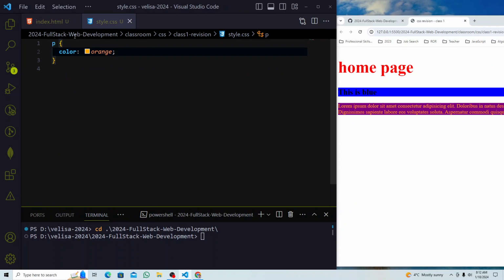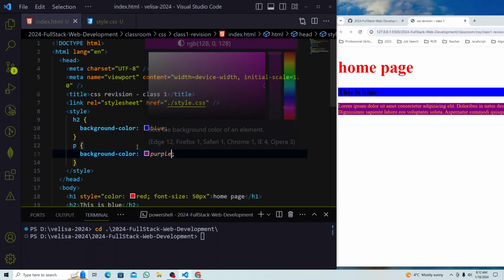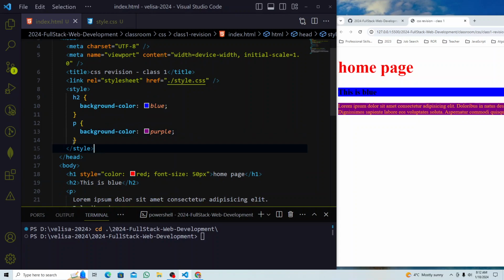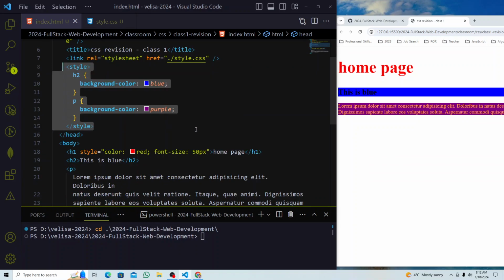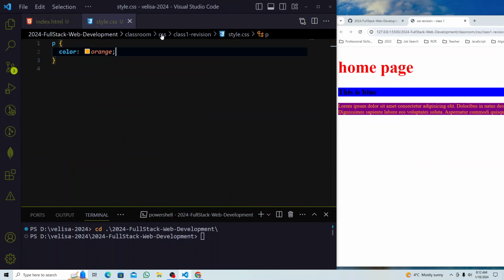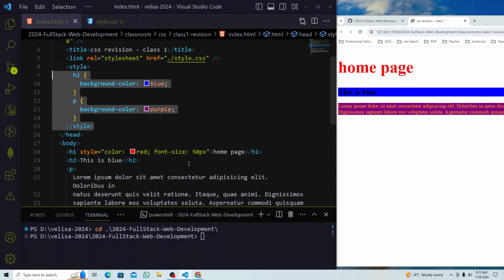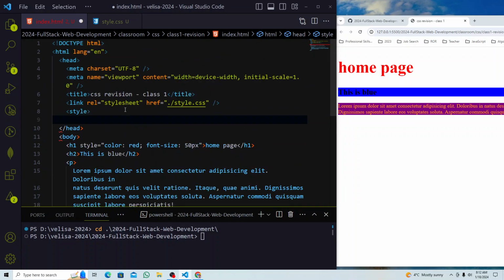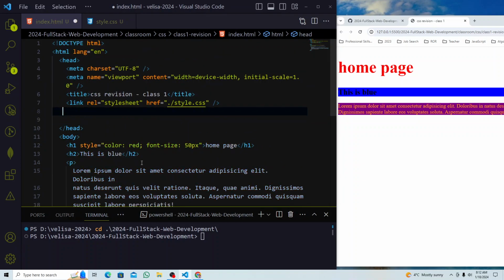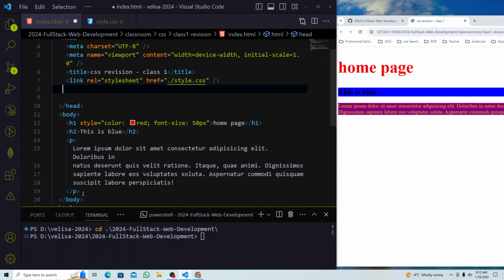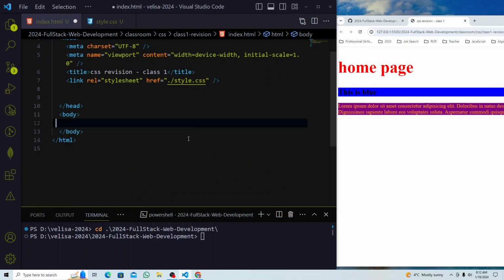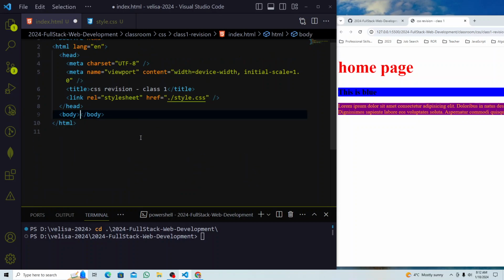I mean, as long as they are unique styles, they will be applied, right? Does not matter. But the best thing is we are always going to use external styles. Okay. All right, so let me remove all this and get back to our okay.